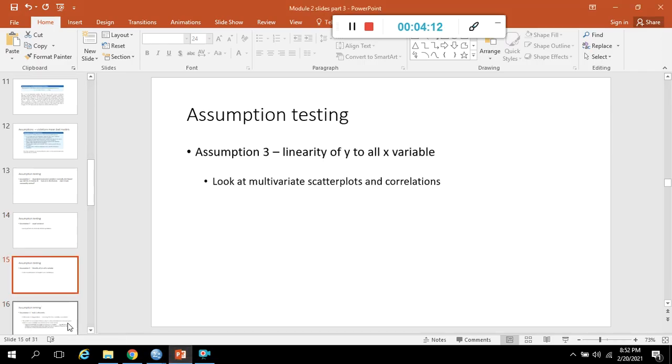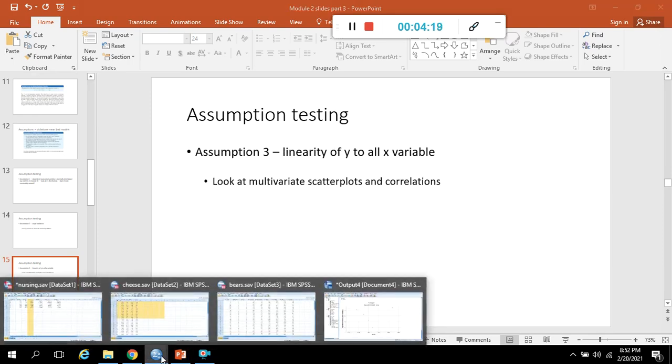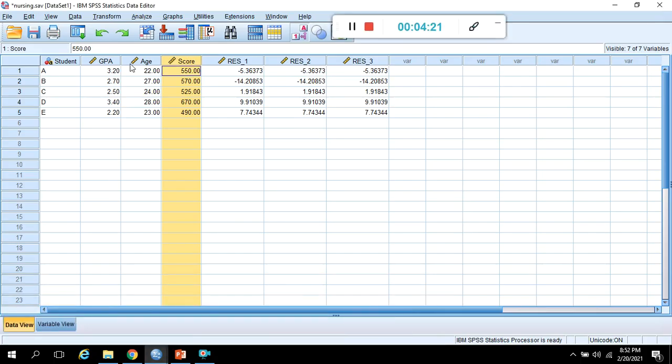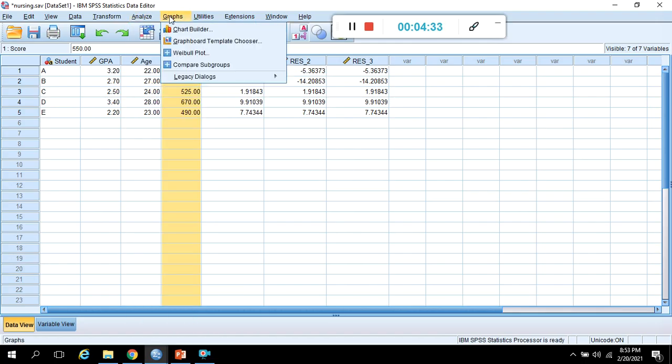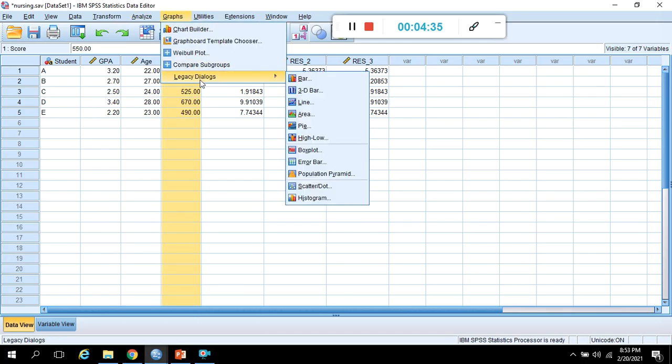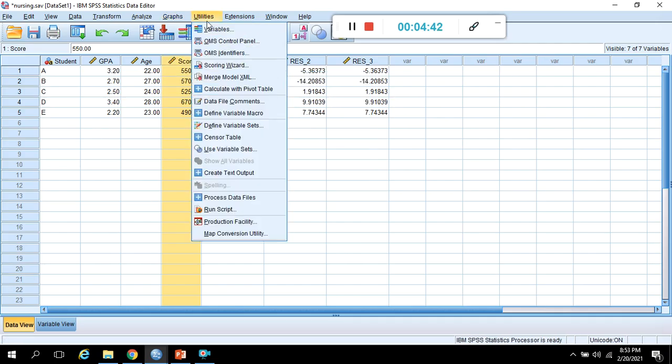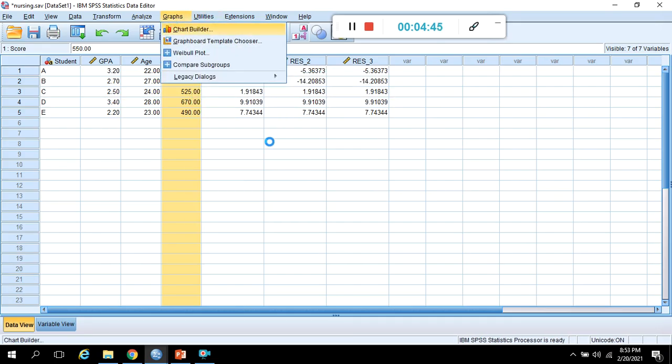Okay. The next assumption is the linearity of x to y variables, and this goes back to the scatter plot idea. I'm trying to connect everything together here, and what we want to do is that matrix plot of the scatter plots, like we did when we did correlations and scatter plots a week or so ago. So let's go under graphs, and let's do legacy dialogues. No, we want the chart builder. We want the fancy plot.